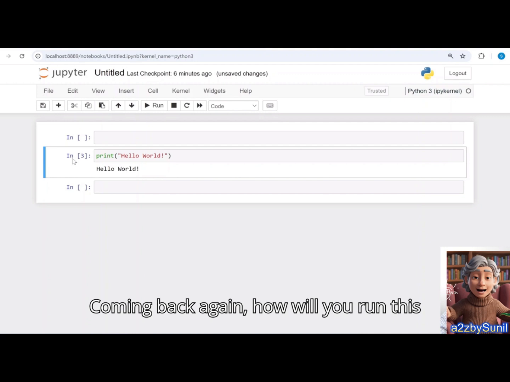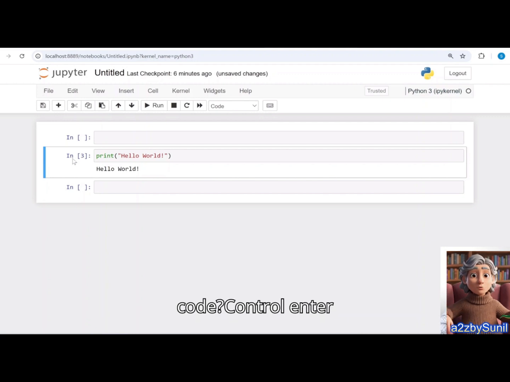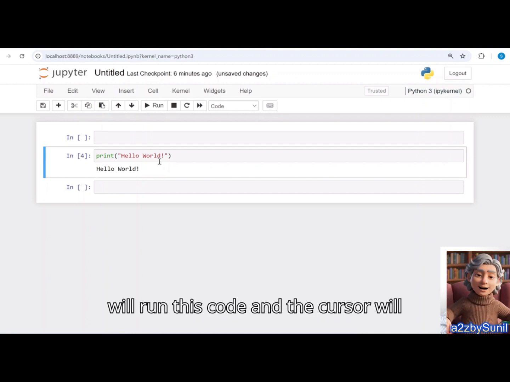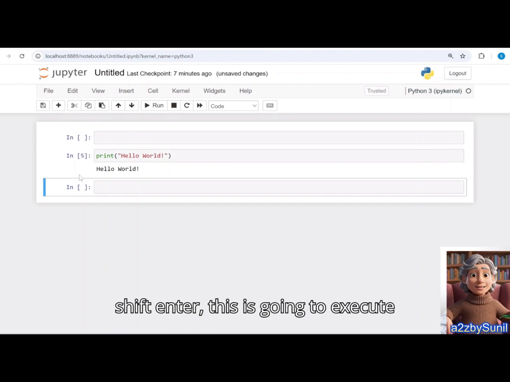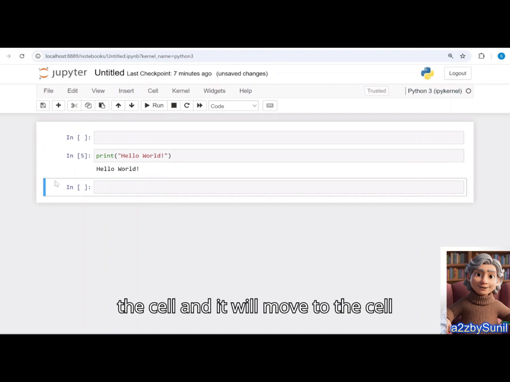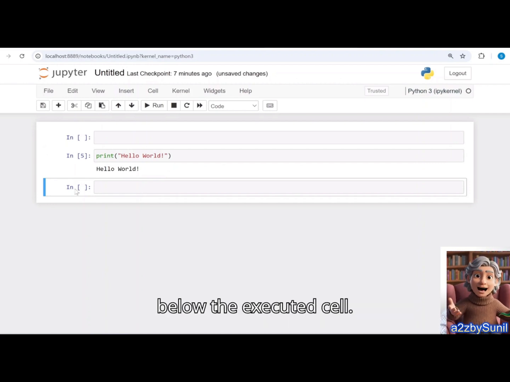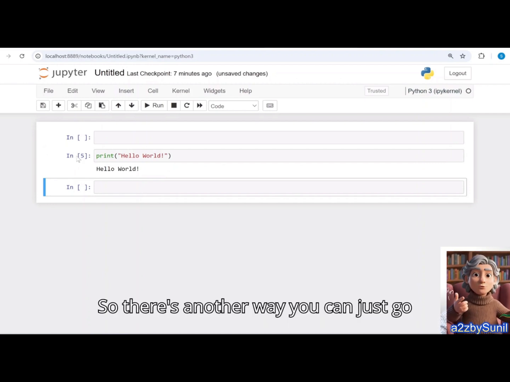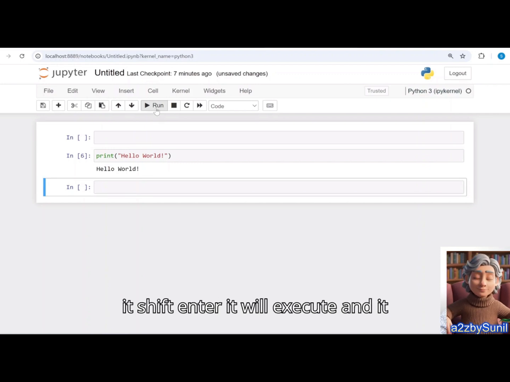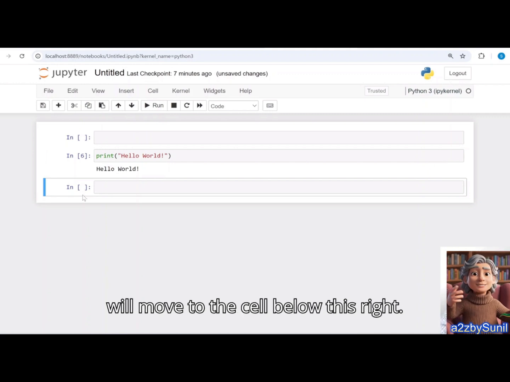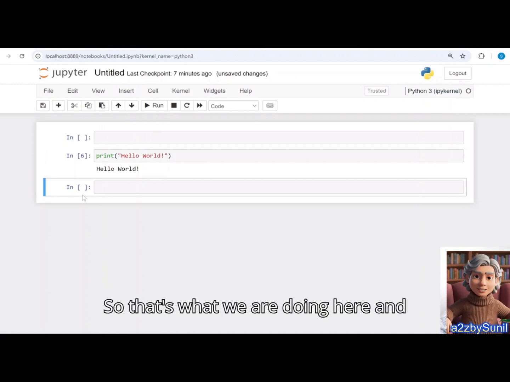Coming back again, how will you run this code? Control plus enter will run this code and the cursor will remain in the same cell. If I give shift plus enter, this is going to execute the cell and it will move to the cell below the executed cell, right? There's another way, you can just go and click Run here. In other words, it's shift plus enter, it will execute and move to the cell below this. So that's what we are doing here.